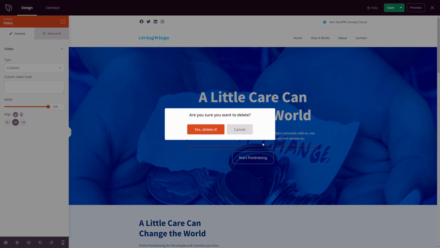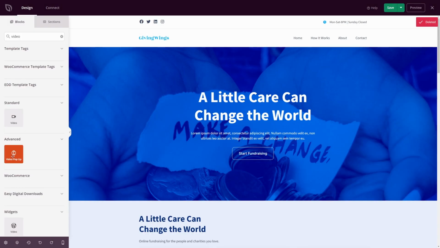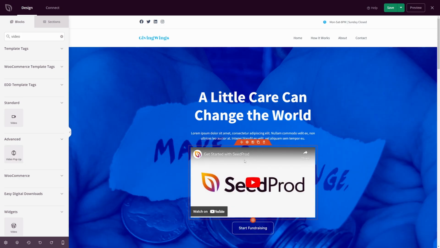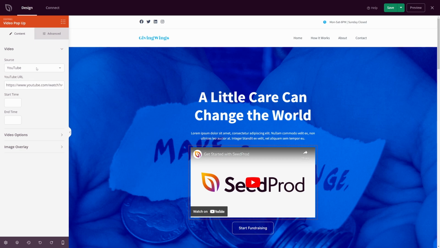However, if you want more options, let's go ahead and delete this one and we'll go ahead and use the video pop-up under advanced. I'll drag this into the page. And now we have tons more options to use by clicking block settings. And under source, we have three options. We have YouTube, Vimeo, and custom. For this video, let's look at the custom option here.